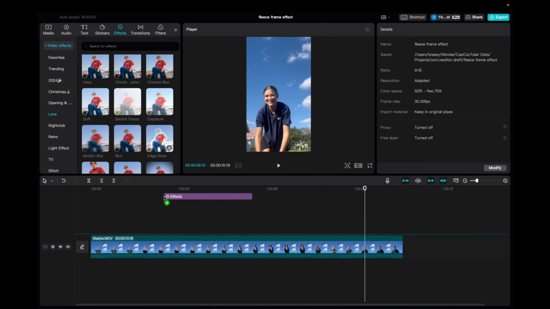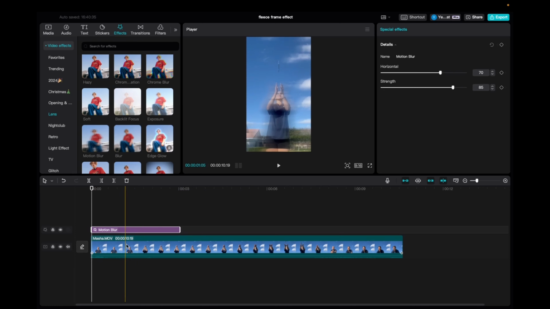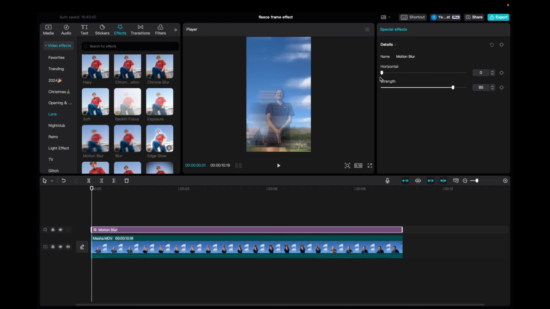So now you click it, drag it down to the timeline, to the beginning of the clip, and now we can elongate this effect to fit the entirety of the clip. And with it being selected, we're going to go up to special effects and we can mess with the horizontal blur. In this way you only see two of my sisters, but in this way you see three basically, right? So you guys can choose which one is better for you.